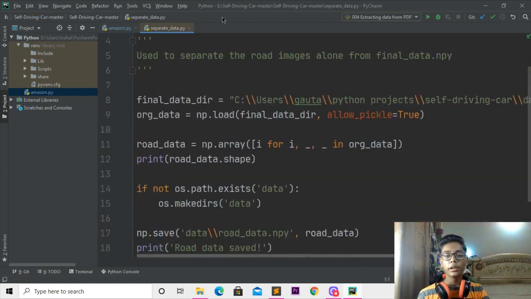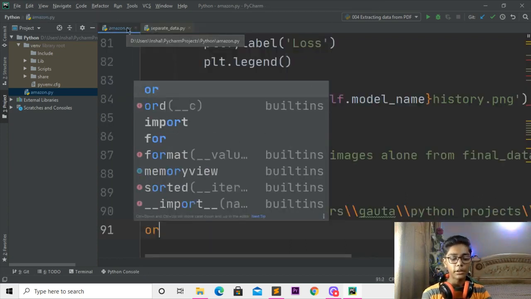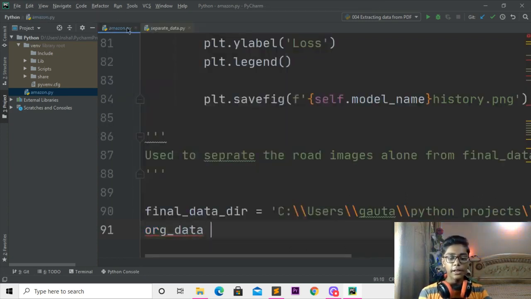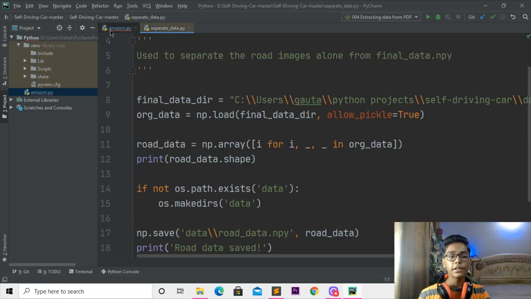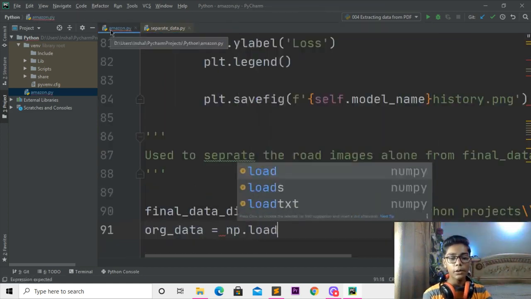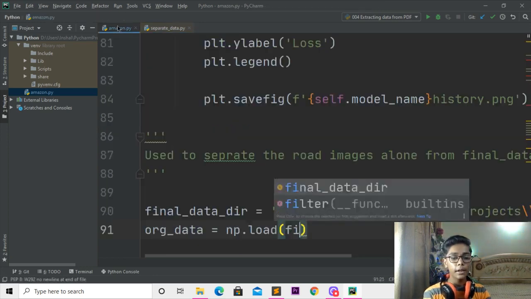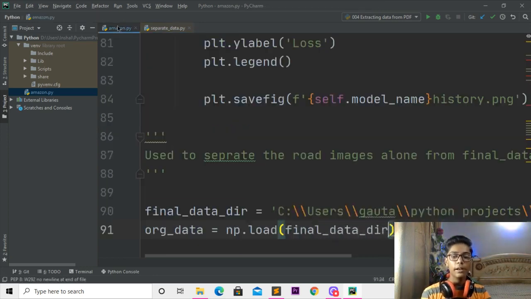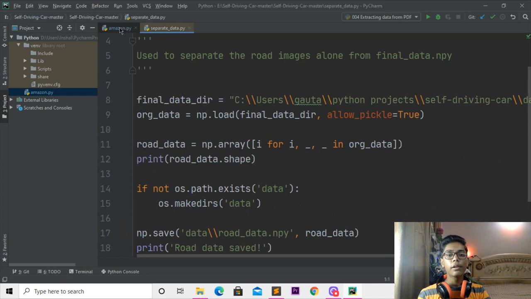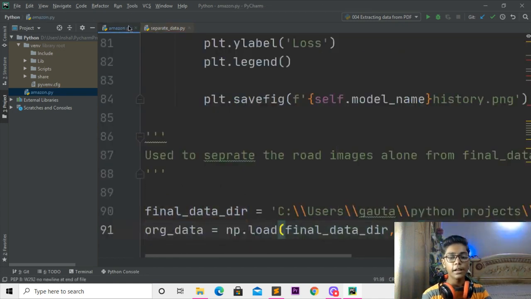Now I'll come underneath and write org_data, equal to. Now I'll change that to np.load. Then I'll write this bracket here, and write final_data_dir. Then I'll come here, and you can see it is written allow_pickle. Then I'll write equal to. When you've done that, you can see it is written 2.